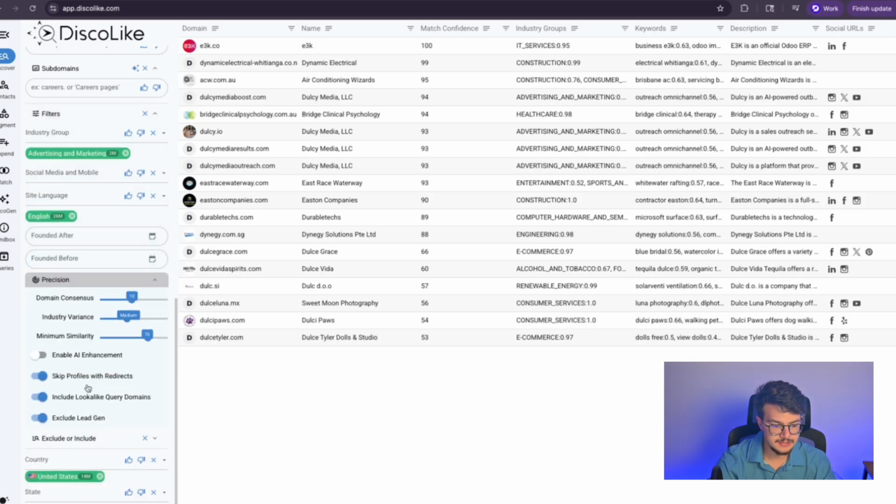Precision, I don't really mess with this stuff too much. Unless you want to target lead gen companies, you want to make sure to exclude them. Include your lookalike queries, skip profiles with redirects, right? A lot of these have certain redirects. You could turn on AI enhancement if you want.